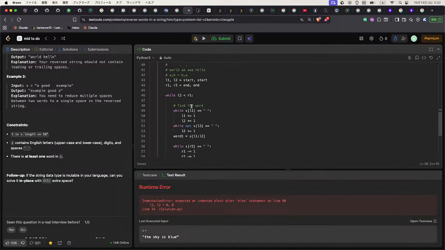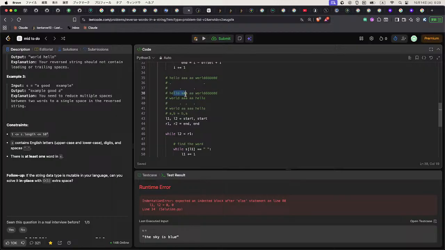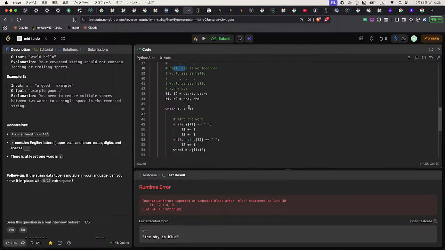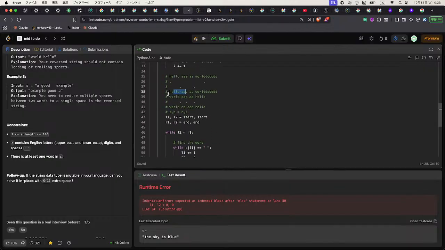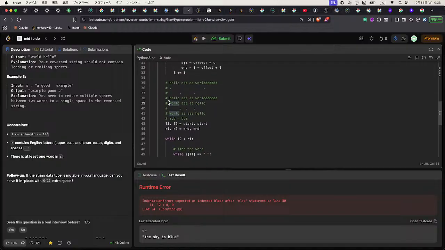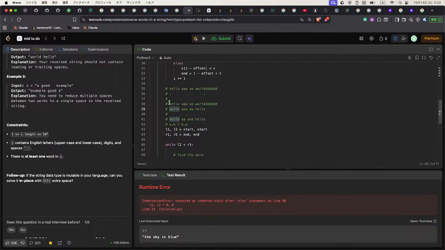I give up. I give up this problem. An in-place solution would be difficult for me. I have one naive solution as an in-place solution.